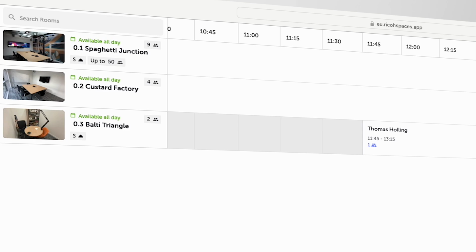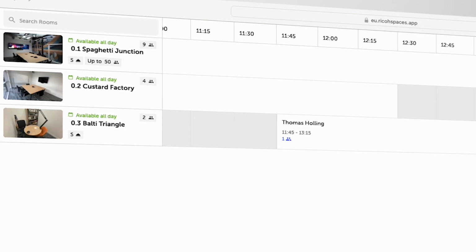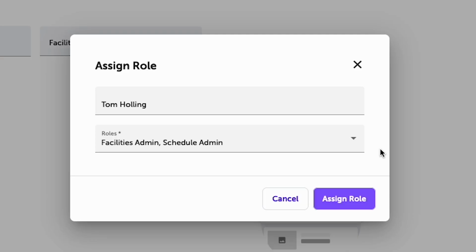With the release of this new feature and the introduction of these new roles, we do want to quickly flag that it will impact current global and location admin privileges for event management and visibility. They won't be able to go in and have the same access that they had before, but not to worry, because they can reinstate it to themselves by assigning themselves the schedule or facilities admin role.